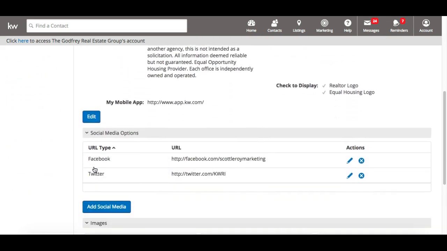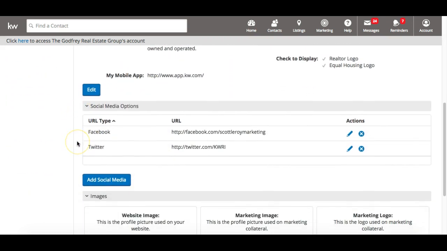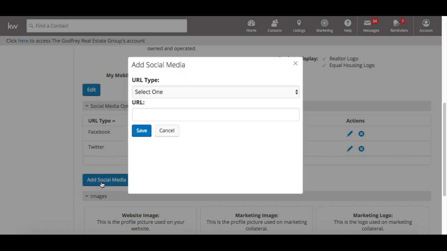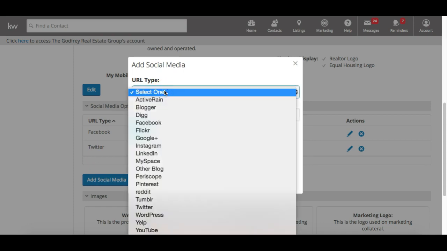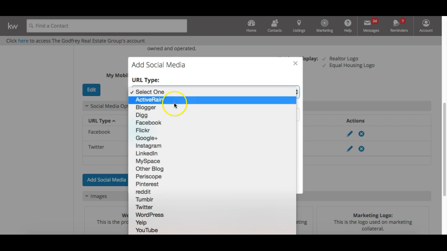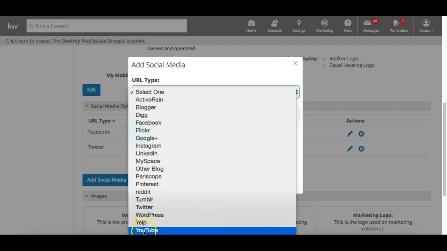Continuing on, just below all that contact information, we have social media options. So on those emails down at the bottom, there are little icons for your social media, so someone can click on the Facebook button and be taken to your Facebook page. So if you wanted to add social media, you can click the blue Add Social Media button. Up here at the top, it'll say URL type, select one, and these are just some of the different social media profiles that are available to add.